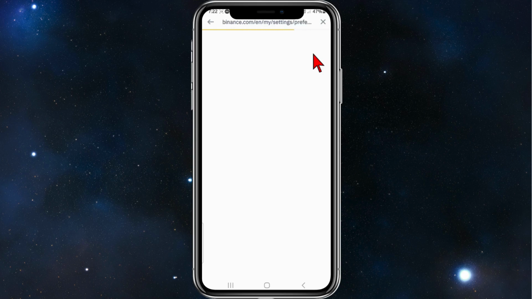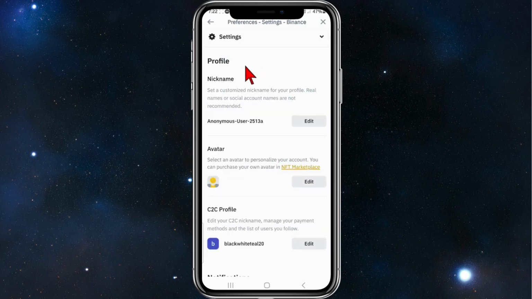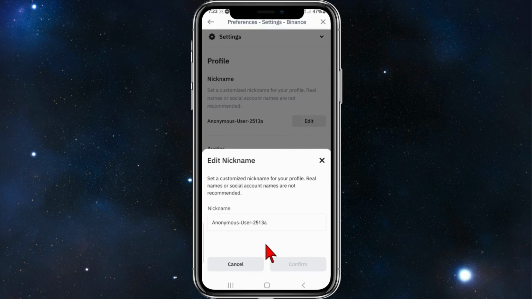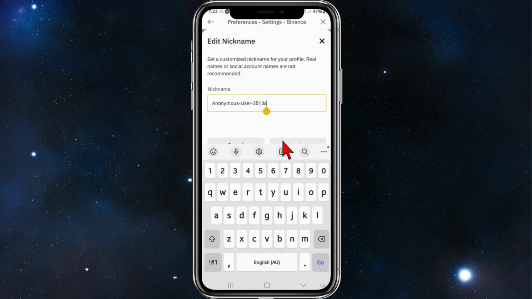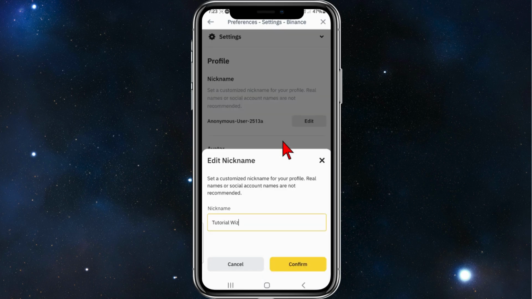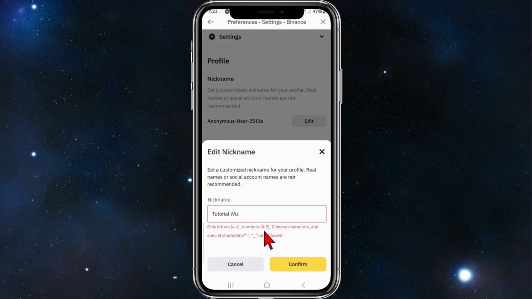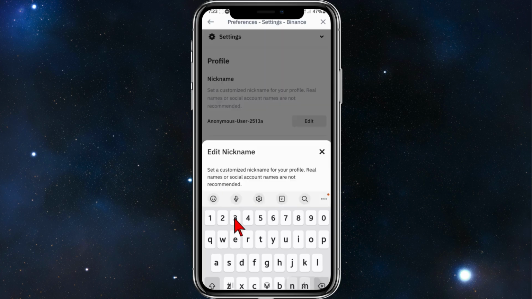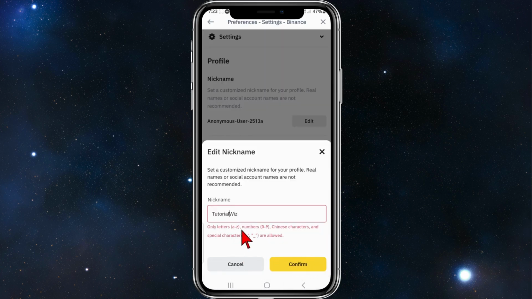next to it. And now from here under profile, click on edit, and now I want to change my username, and now that has been set to that name, so I'm going to click on confirm. Well, as you can see, it needs to be all one word, so I'm going to get rid of the space and only letters A to Z and numbers 0 to 9. Chinese characters and special characters are allowed.